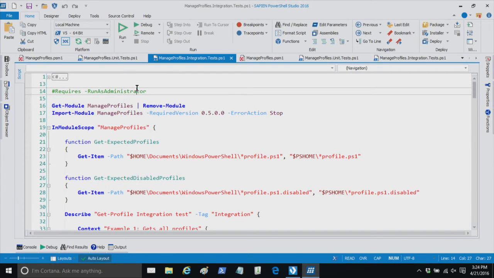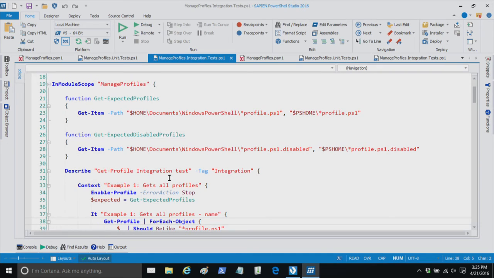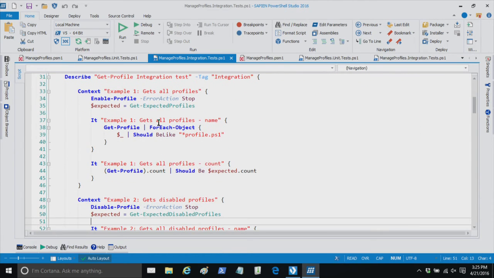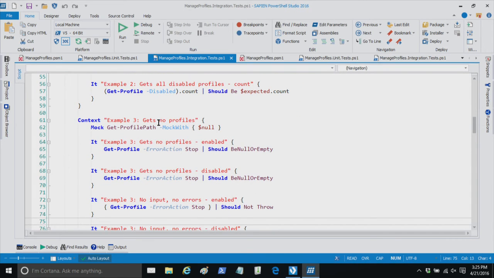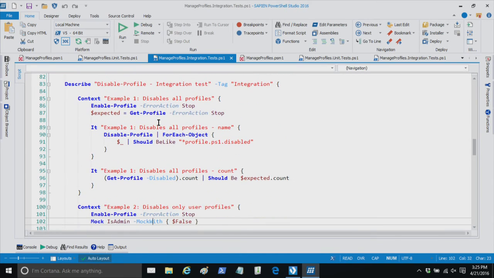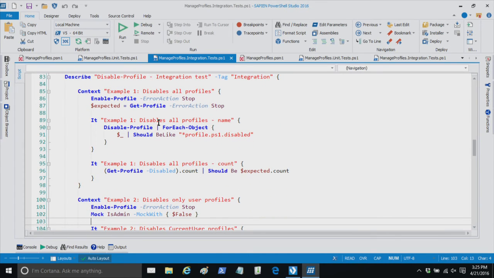Now, integration test, unlike a unit test, tests the commandlets in the module in coordination with each other in a real file system. So no mocking. And I basically did another in module scope. Right now, the original arrange function that created things on the test drive is gone. And there's no mocking here, I'm actually calling the commandlets. So I call get profile, nothing is mocked. Disable profile calls get profile, exactly like it was before.